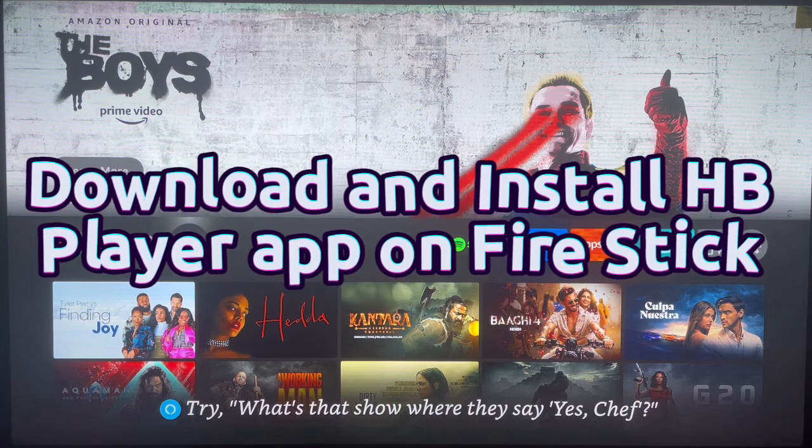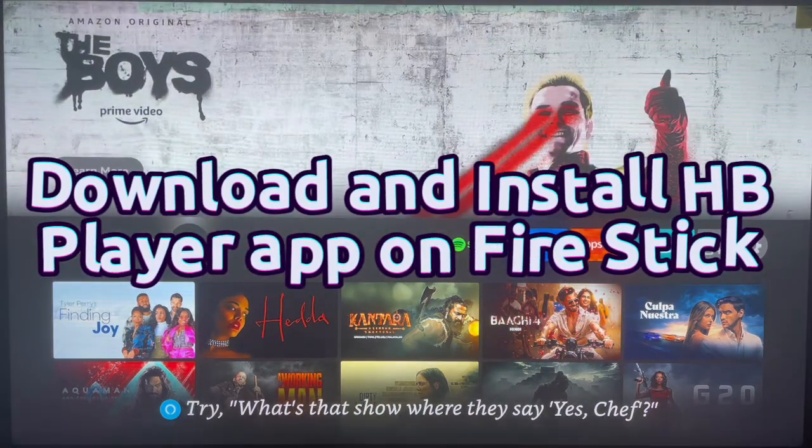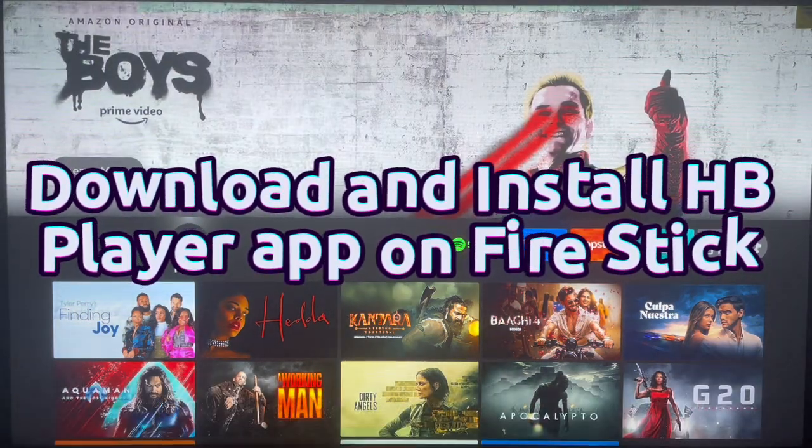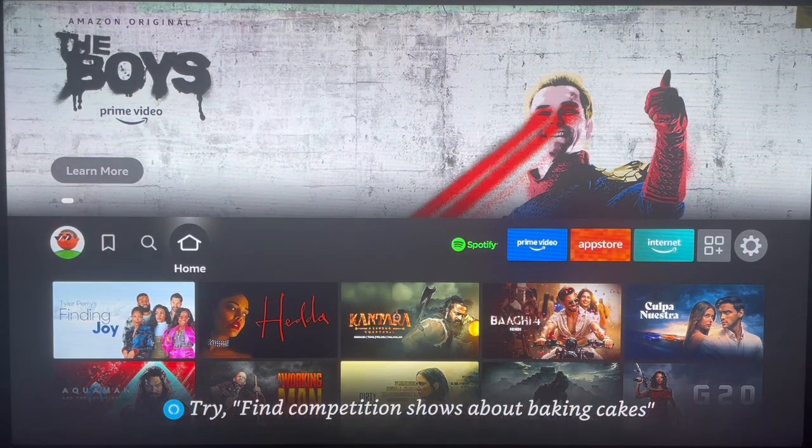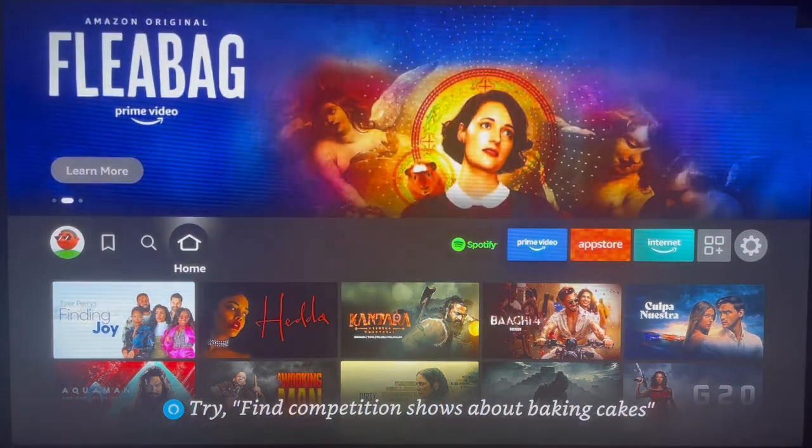In this video I want to show you how to download and install the HP Player application to your Fire Stick. This is going to be a full guide. That means I will show you every single step you need to follow to install this application on your Fire Stick.